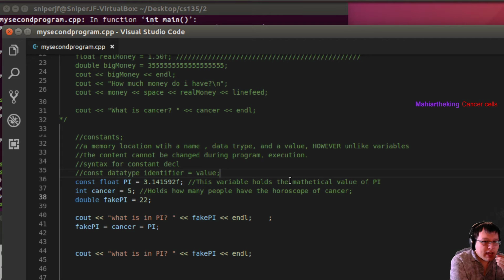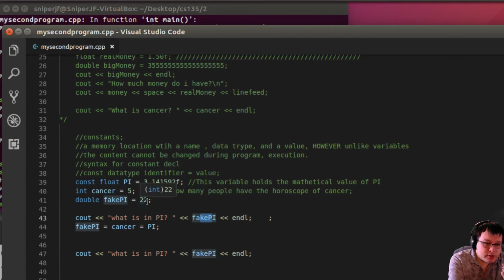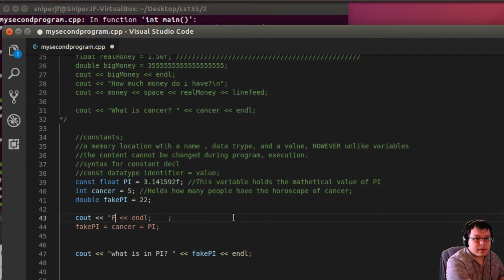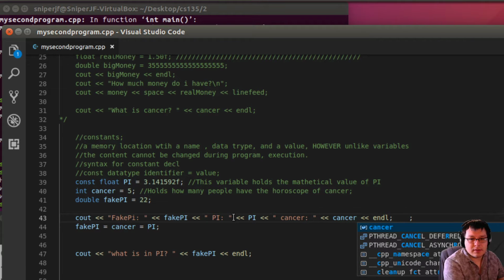So here we got pi, which is a constant float, which has 3.14. We have cancer, which has 5, and double fake pi, which has 22. Okay? So we're saying print out fake pi, which should print out 22. In fact, let's print out all three values at once. Let's make it nice. We'll say fake pi, colon, space, and then we'll have the value fake pi. Then we'll have a space, and then we will print out pi. And then we'll have a space and we'll print out cancer. Okay?